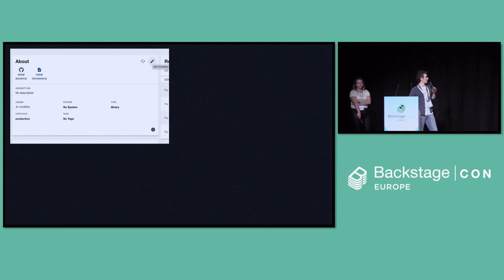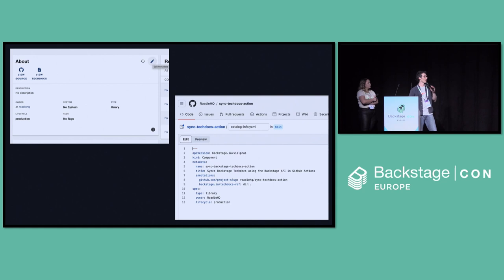Well, first of all, there's an easy way to open pull requests. Some of you might actually not know this, so take notes. If you go to the About card and you click the pencil icon, you'll go straight to a web-based editor. For instance, in GitHub, it looks a bit like this. And you can write your YAML annotation straight into there, right?